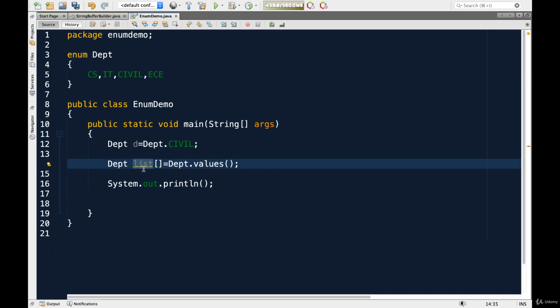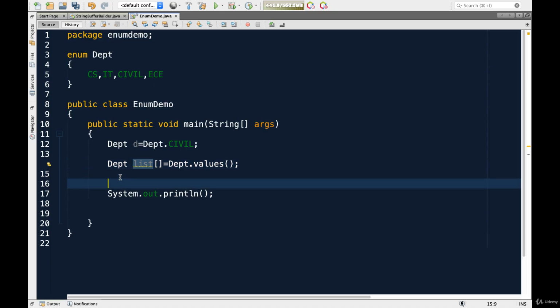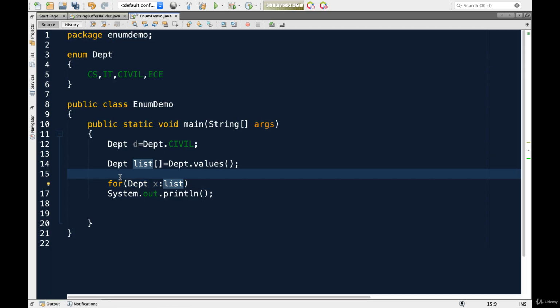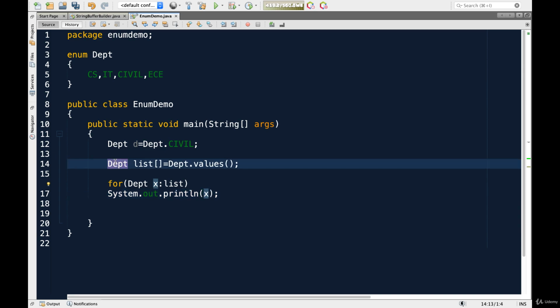So the list will contain all the values, that are CS, IT, civil and EC. I will print all of them using a for each loop: for dpt x, and I have to take it from the list, and I will print this x. Each x represents a value inside this list, and that is of type dpt, and the values will be CS, IT, civil and EC.